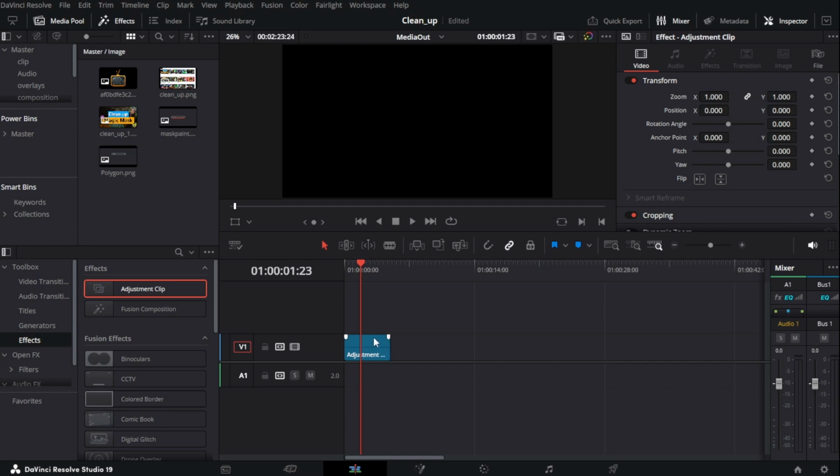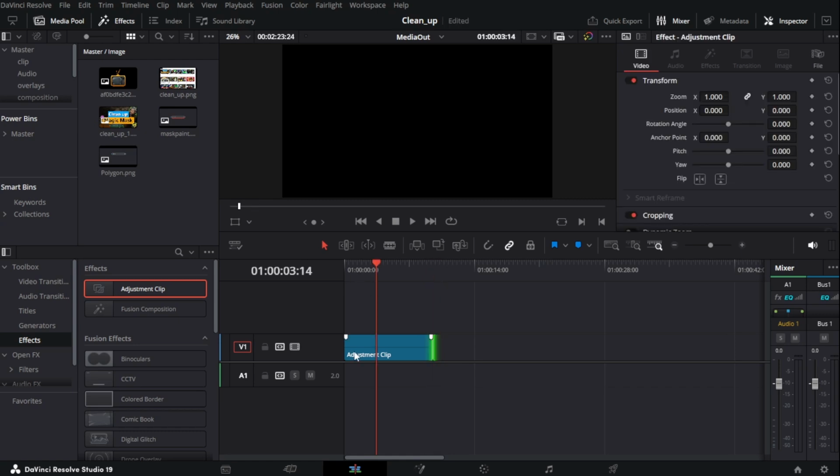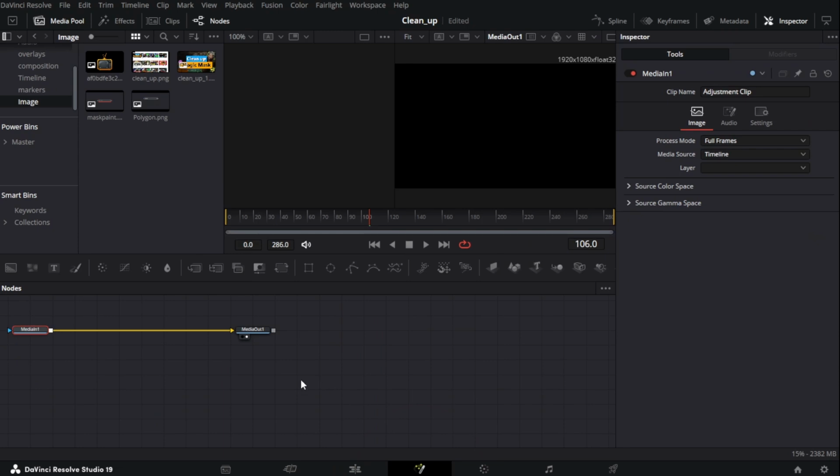What I'm going to do here is increase the adjustment clip length. Let's increase it to about 9 seconds. Okay, now I have 9 seconds here. All right, so the clip is around 9 seconds, and let us head to the Fusion page where we are going to start our work. And here it is, the Fusion page.